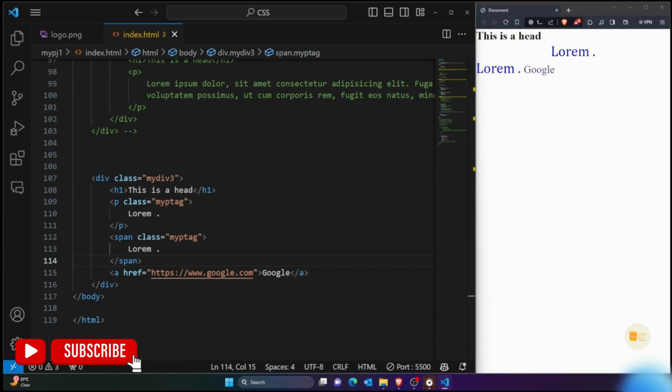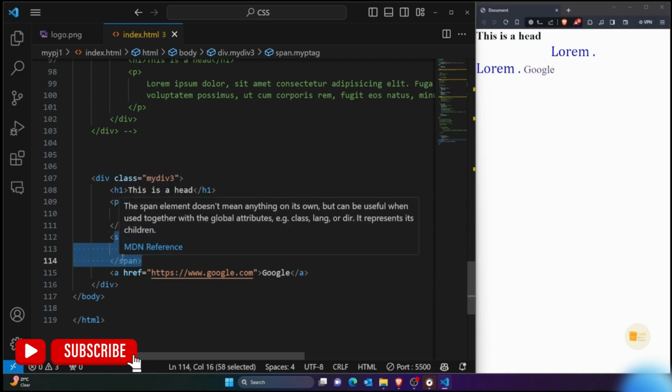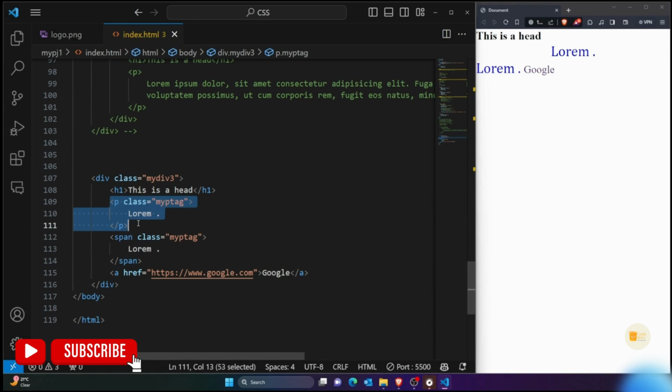If I'm talking about inline elements, that means it would only take the minimum space required, that means only one word of space. But if I'm talking about block elements like the p tag, they would take the whole space. Similarly, div is also a block element.